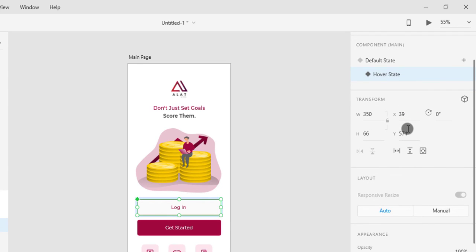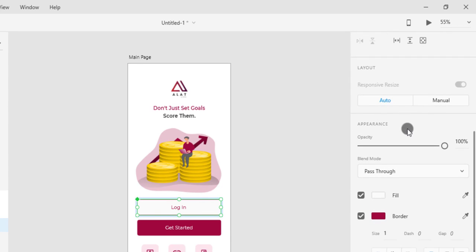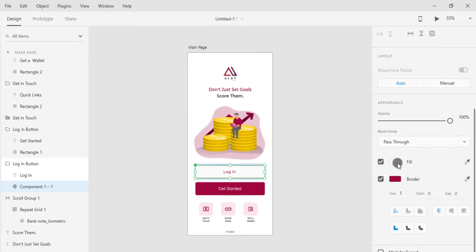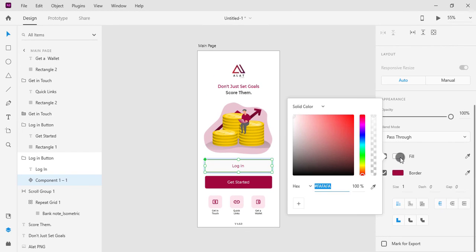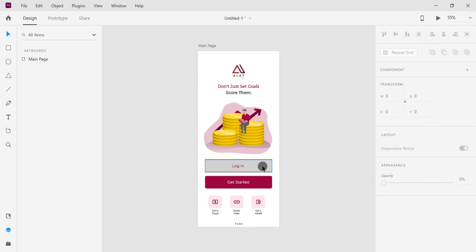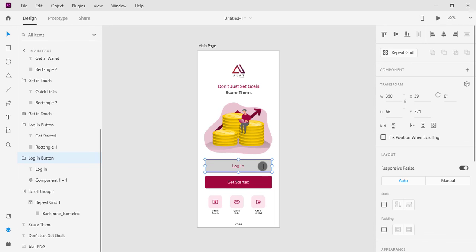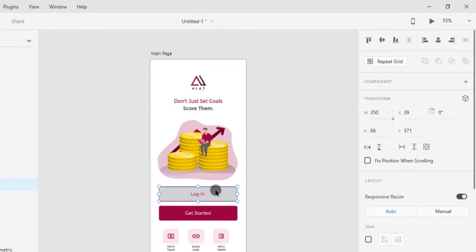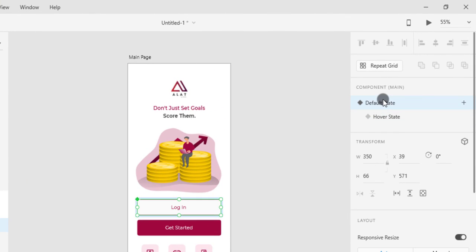So let's implement an action when this button is hovered upon. I just want the background color to change, so I'm going to give it this gray color over here. I'm just going to slide my color picker over here. It's alright. So this is fine by me. Okay, so make sure you switch it to the default state. So I'm just going to come over here and make sure it's on the default state.